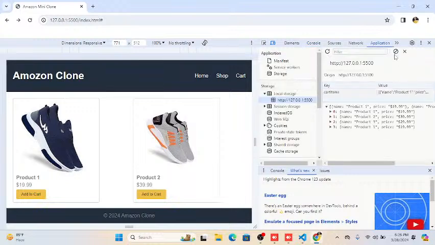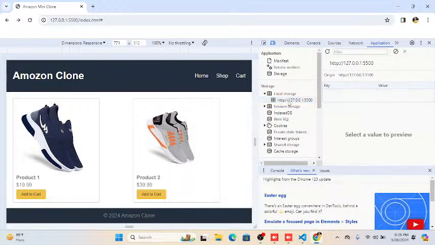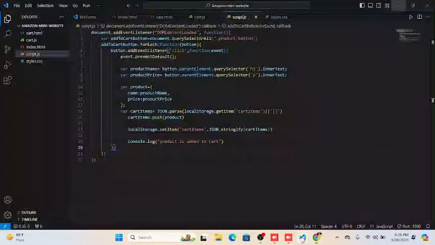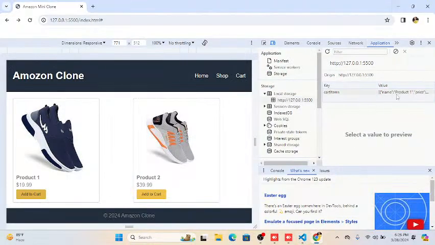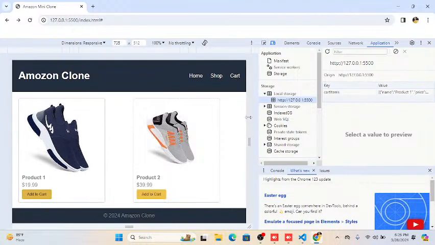Okay, let me refresh it. For example, I click on this. So we get cart item as a key name because we pass cart item only. So as a key name, we get cart item and a product name, the object that we are creating, name and price.